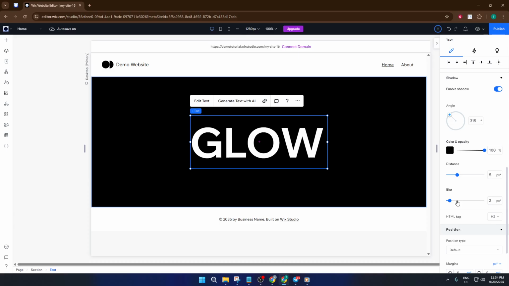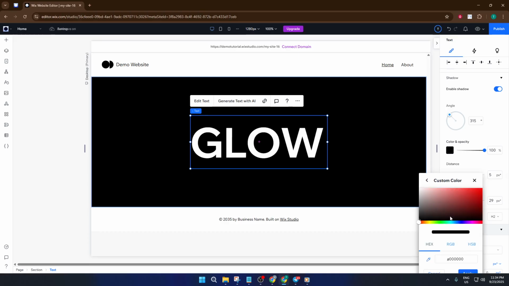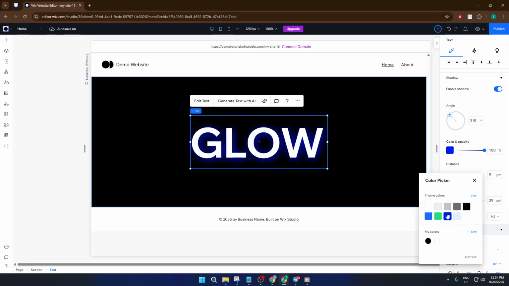Next, let's add one more layer for extra detail. Paste your text again. Overlap it in the same spot, and this time, go to the shadow settings and set the blur to 0. No blur at all. Change the shadow color to something a bit darker, like a deep gray or even black. This gives the letters a crisp edge so they stand out, keeps the glow looking clean, and prevents it from getting washed out.